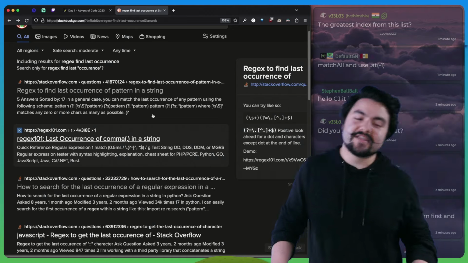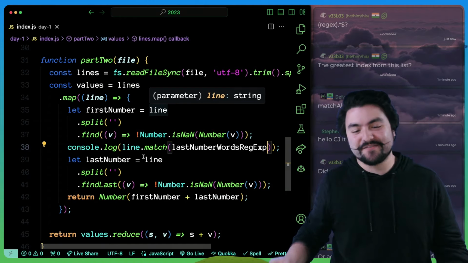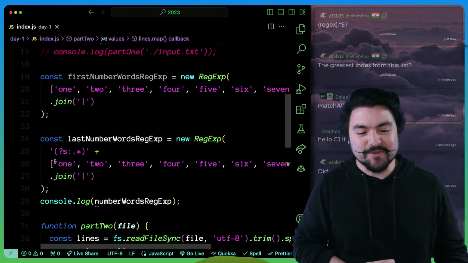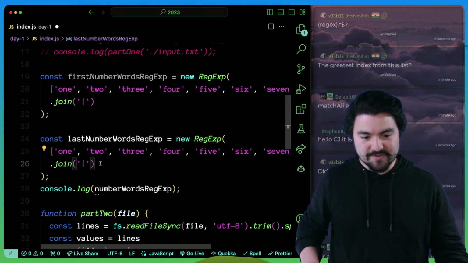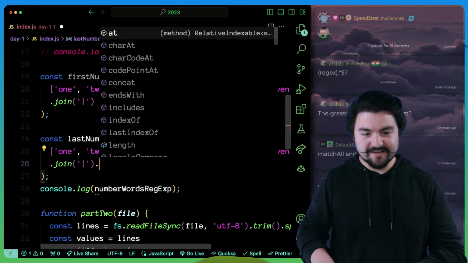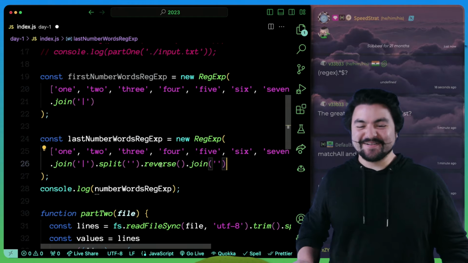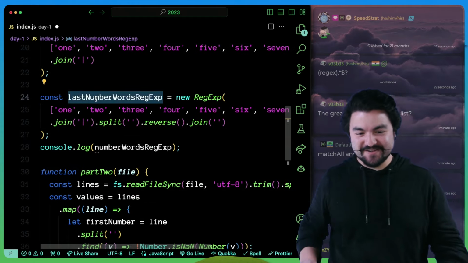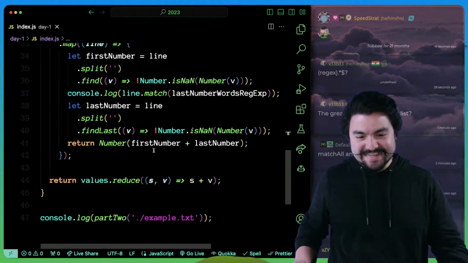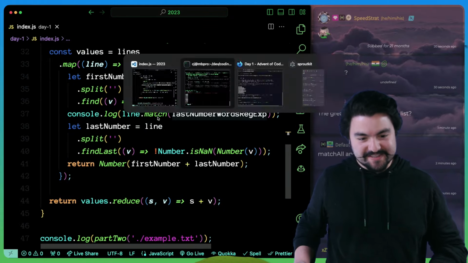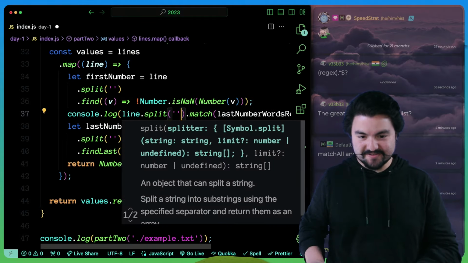Yeah, we could reverse the regex and reverse the string. That's all I can think of. I think I'm gonna do that. Like, here's the thing. I realize we have some really good options in the chat, but I feel like it's kind of cheating if I just go with those options. So here's what we're gonna do. We are going to join this whole thing together and then split it and then reverse it and then join it. So that way it will match in reverse. Yeah, like that. And then to find the last one, we will reverse the input.